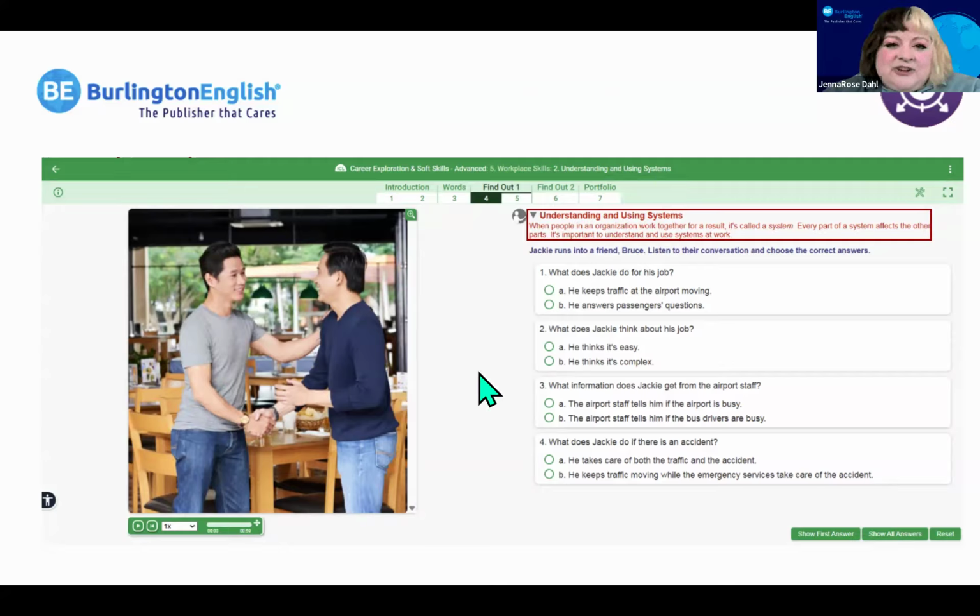The highlighted teaching tip up there says, when people in an organization work together for a result, it's called a system. Every part of that system affects the other parts. It's important to understand and use systems at work.